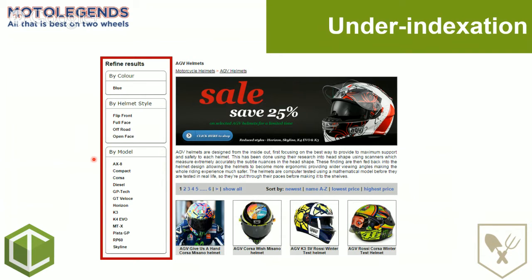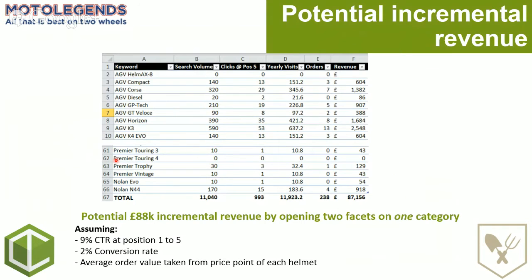And basically this is the only AGV helmets page which is indexable. If you look to the left, you'll see that they have a lot of different facets, so they can do it by color, style, or model. But crawlers can't crawl those links, and indexers can't index those pages. So potentially they're missing out on a lot of search traffic. If we take all of the brand names and match them with the models, we can see that in total for all of these brands and models, there are about 11,000 searches a month. This is just in the UK as well, so it's just their market.